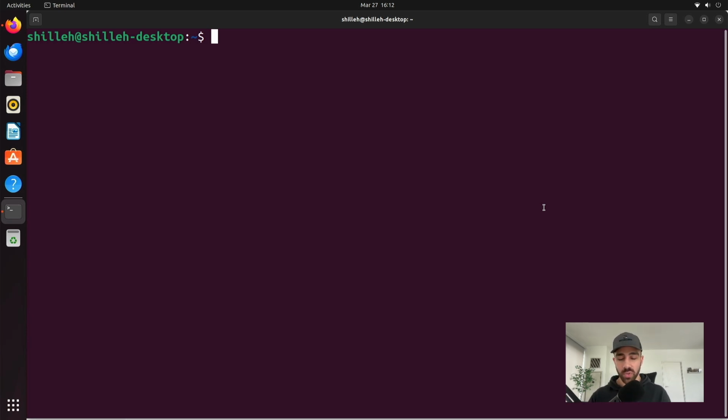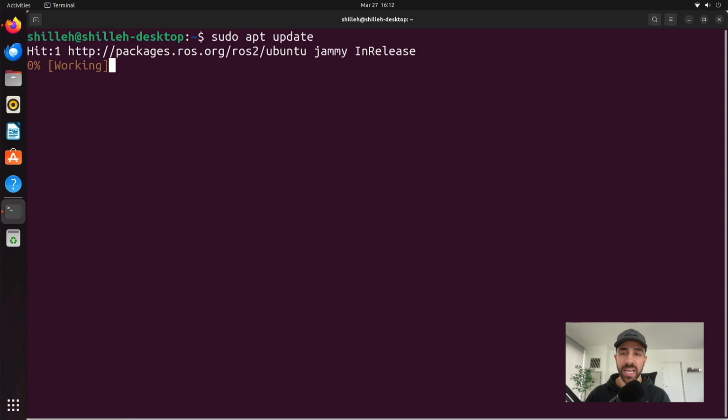First things first, we want to run sudo apt update. This simply fetches the latest package list. This is not a full upgrade of the operating system. So go ahead and run this. It will take a bit, so simply let that run to completion.